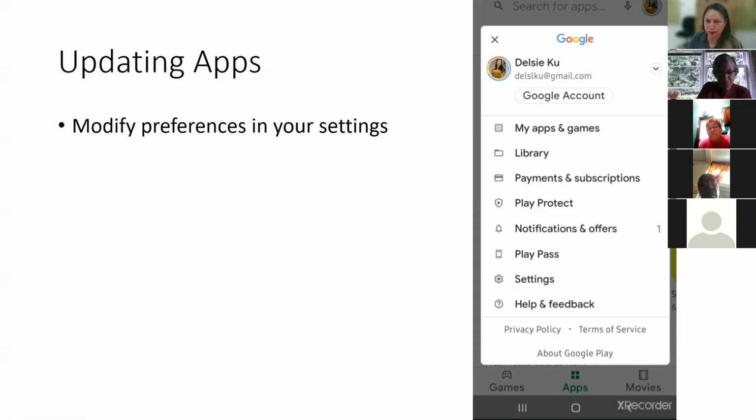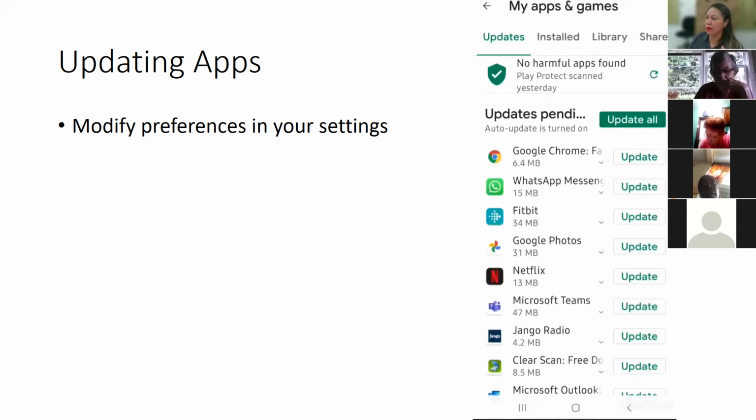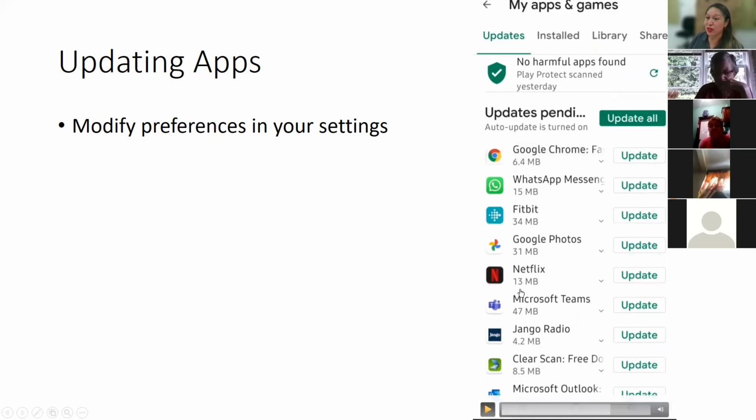To do so, you go into the Play Store, you open your settings again. Remember, you just tap at the top here to open your options and select My Apps and Games. What this does, this takes you to the list of applications that you have in your device. Okay, so here, if you notice, I have all of these applications on my device that are pending update.